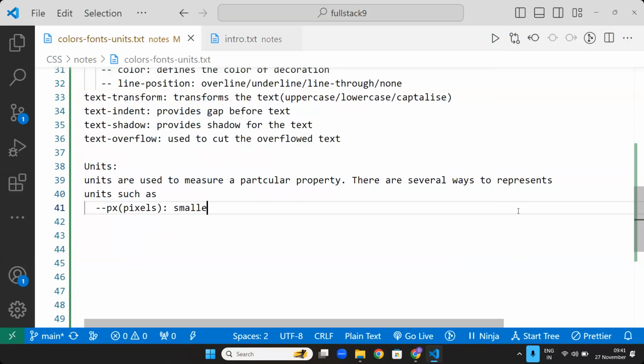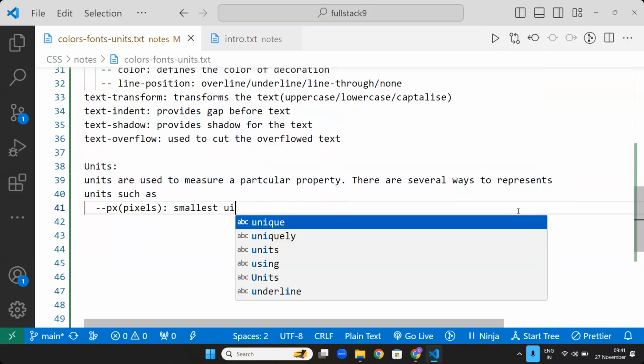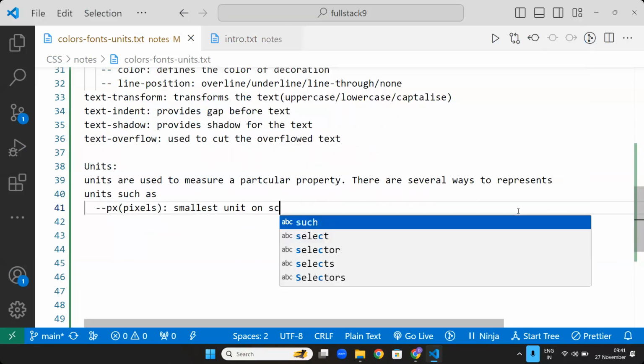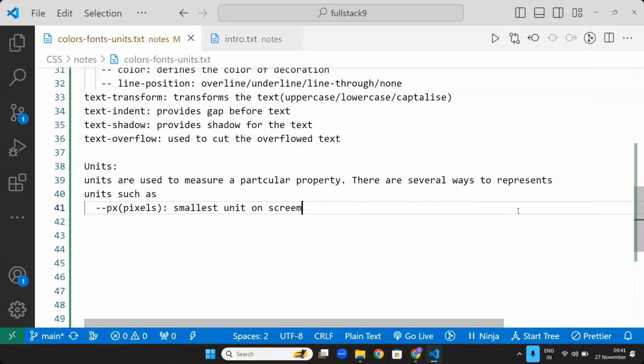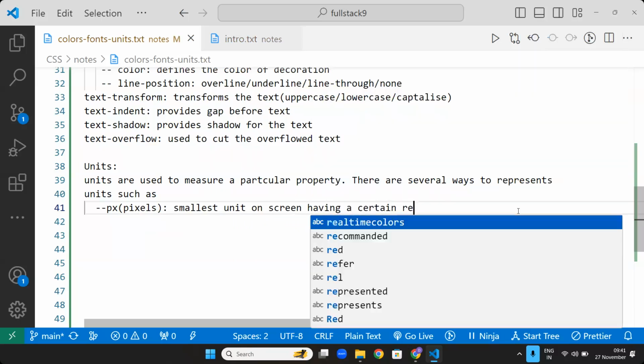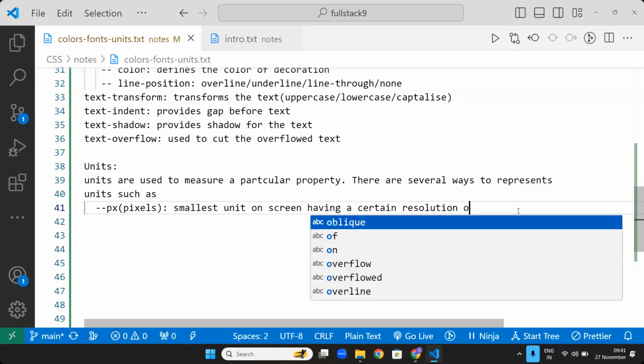It is the smallest unit on a screen having a certain resolution of pixels. Pixel is like the basic countable unit, sir.